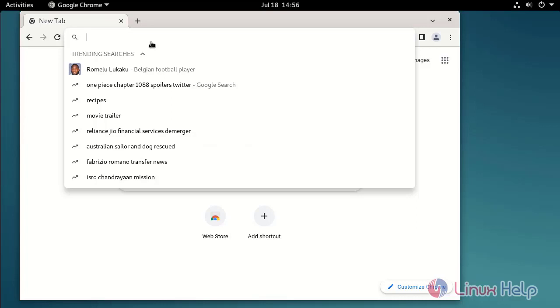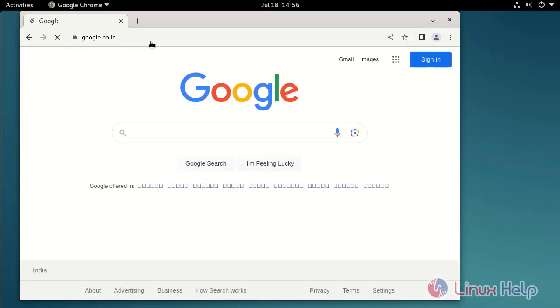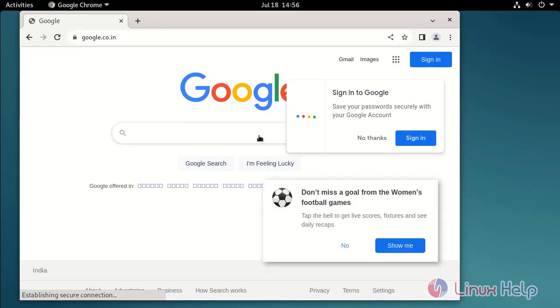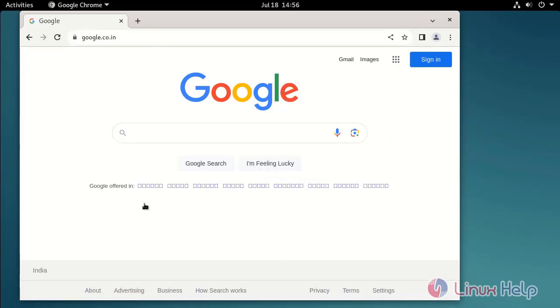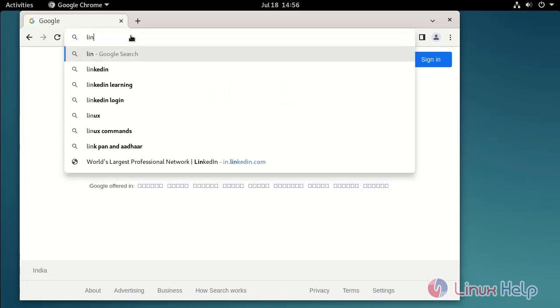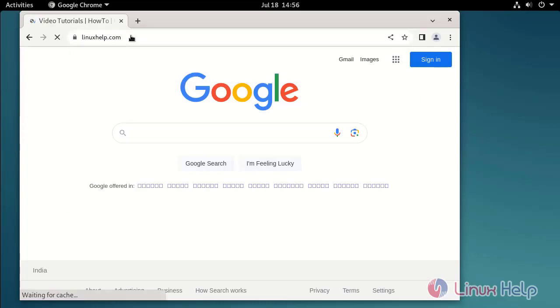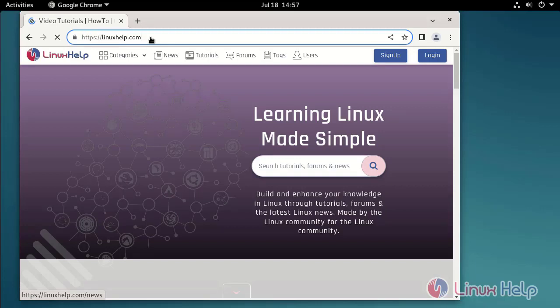Type google.co.in on the address bar. You can search your favorite sites through Google Chrome. This is the steps to install Google Chrome.